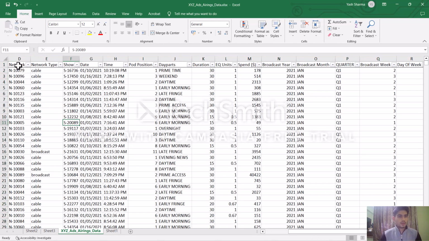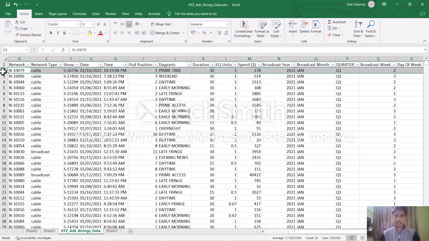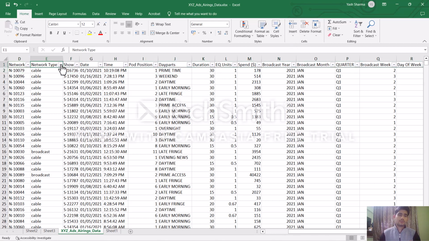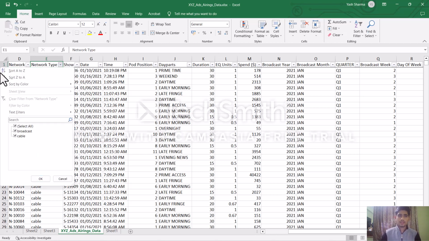So the first column we have got is network. This is, I think, the count ID, the network ID, the number of ads. So this is a unique ad. Then we have got network type. So I've basically sorted and filtered the columns so that we can easily see some of the unique values in case of fewer unique values. So we have got broadcast and cable in this particular section.